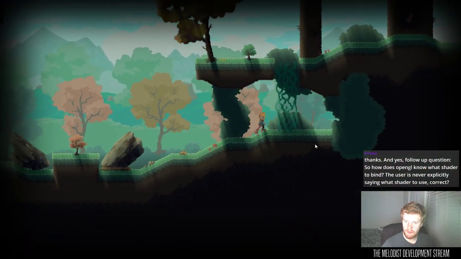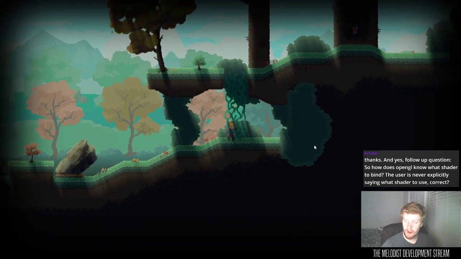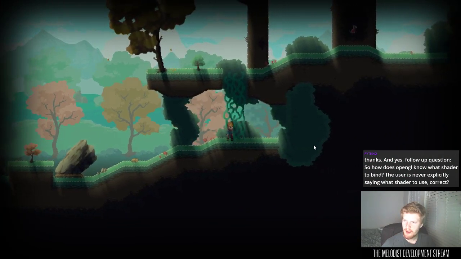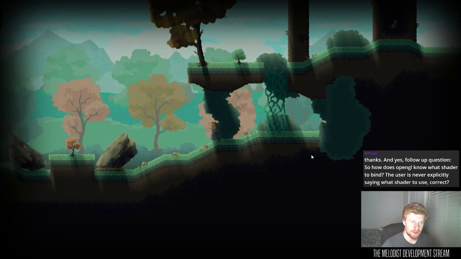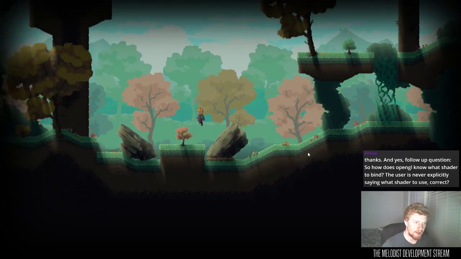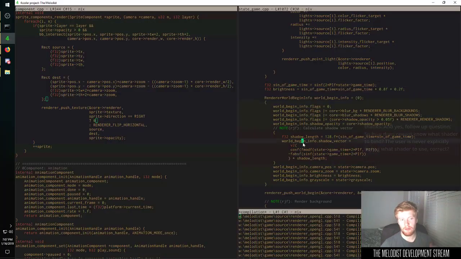Thanks, no problem. Yes, follow-up question. So how does OpenGL know what shader to bind? The user is never explicitly saying what shader to use. Correct. Yes, the shader is an implementation detail of the renderer.